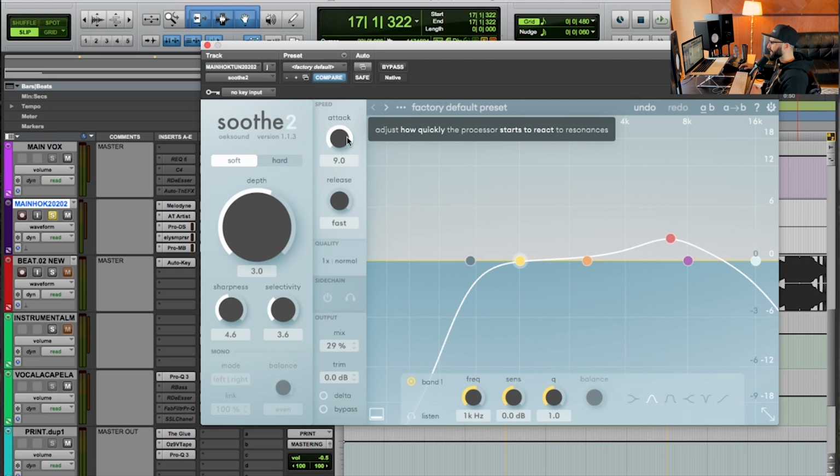So slower attack is always a little bit more transparent sounding compared to a faster one. However, depending on the problem, you may want to have it be set fast once again. Now, release, I actually like having mine set to a fast release. That's what I have here as well. I want my material to go back to its original dynamic, uncompressed or unreduced state as quickly as possible because, again, it's going to sound transparent.